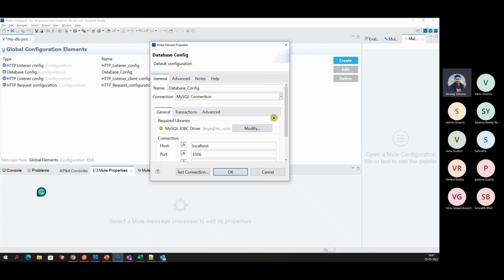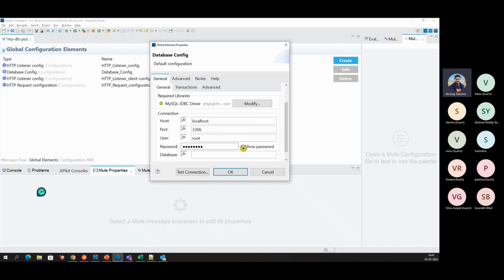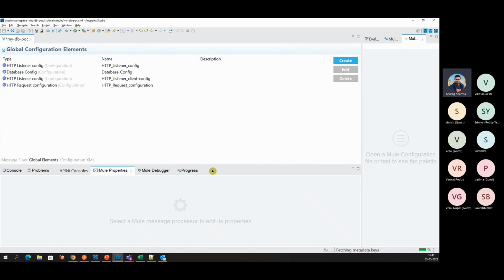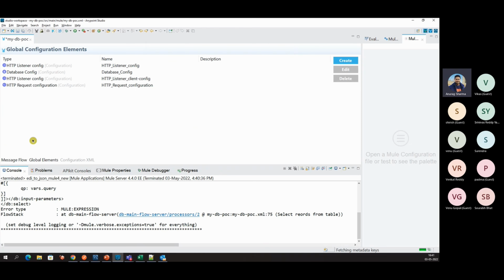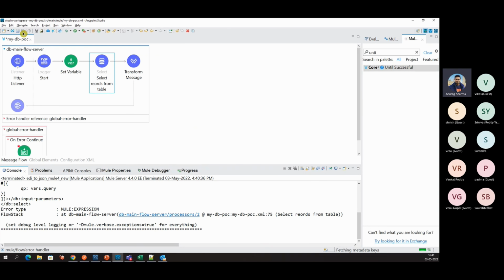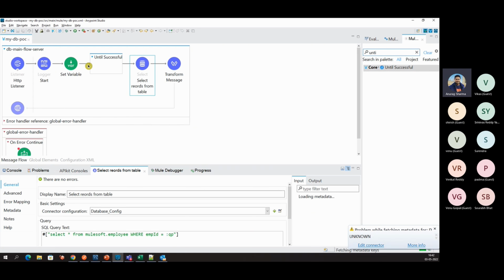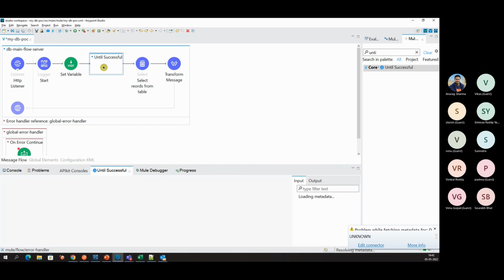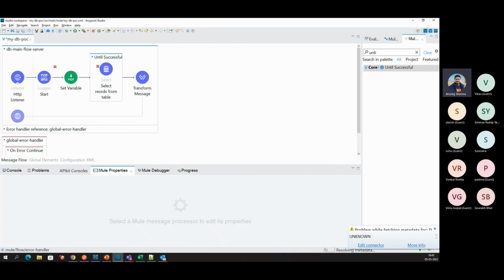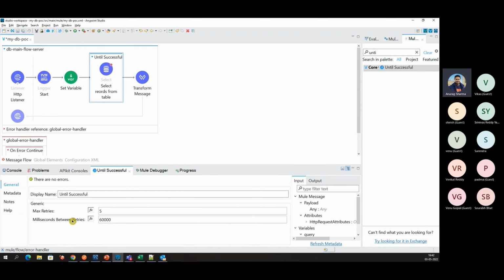So let me make some mistake here, like in the password. I'll just remove the 3, okay, and go to message flow, save this. And now I will use until successful. I'll keep the DB inside the until successful. So open this component, and there is max retries, and milliseconds between retries.